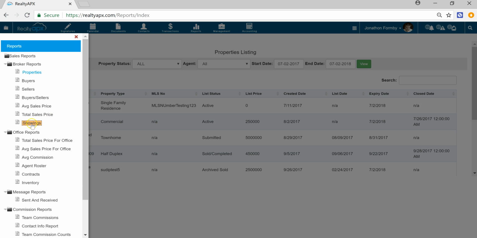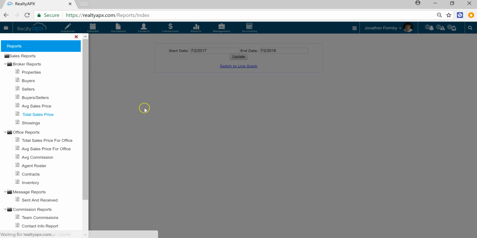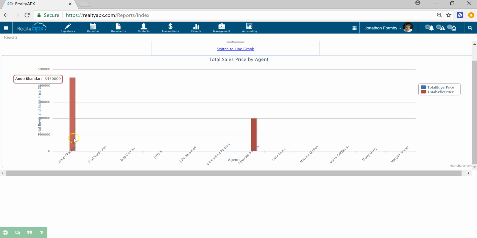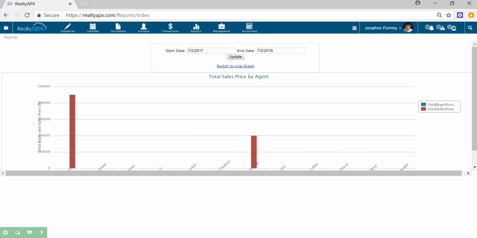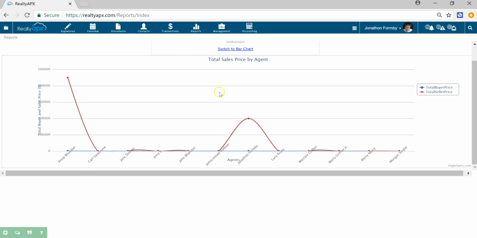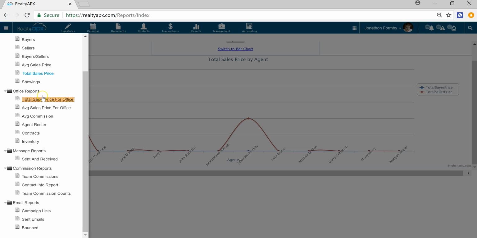You can go to, for example, total sales price. So if you select the date, this will show you the different agents in your system and how many sales that they have for that specific time period. You can also switch the graph if that's better for you, whatever you'd like. You can go then to the office reports.